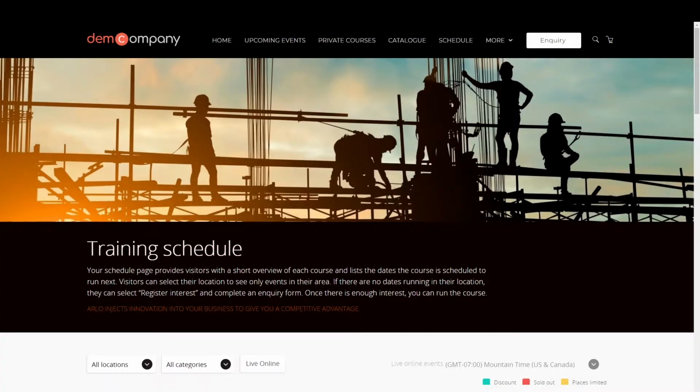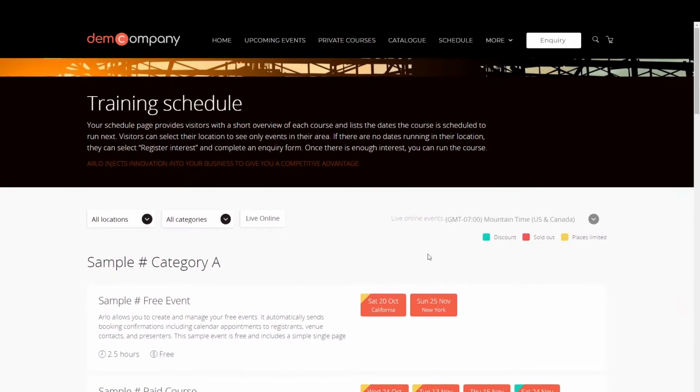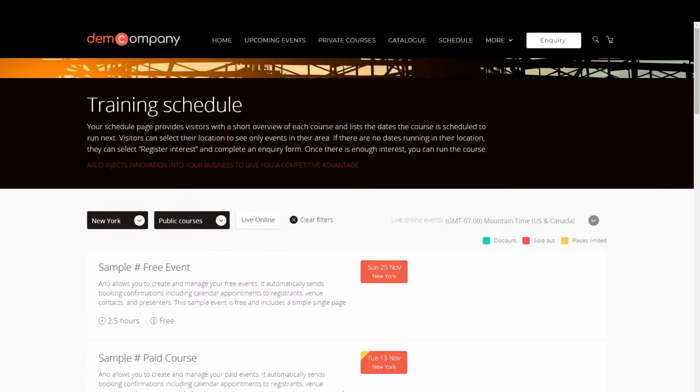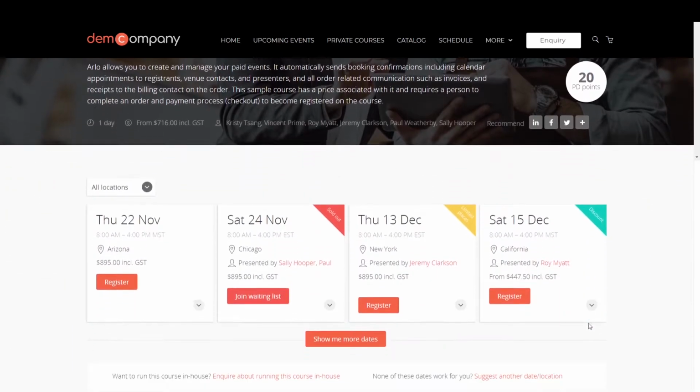Yet another format here for promoting your courses, and this is more of a schedule format, so sort of combining the upcoming events page and the catalogue page. It promotes both categories and dates, as you can see there, and you can also filter by things like location, category, and even delivery method, so the end user is seeing just what's relevant to them. You can promote PD points on the Arlo website as well for your courses.